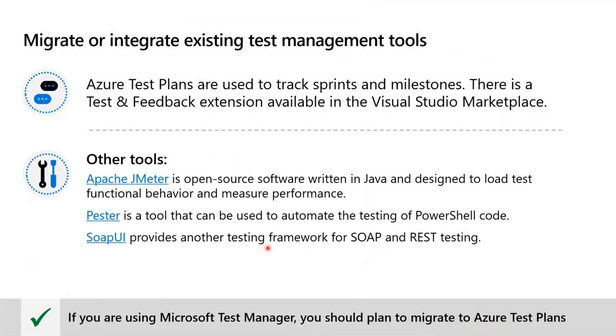Tester is a tool that can be used to automate the testing of PowerShell code. SoapUI provides another testing framework for SOAP and REST testing. If you're using Microsoft Test Manager, you should plan to migrate to Azure Test Plans. So at the end, we are just covering the different techniques that allow us to speed up this specific process.